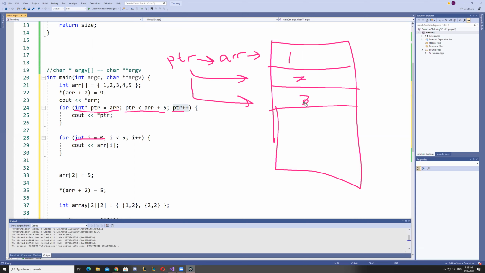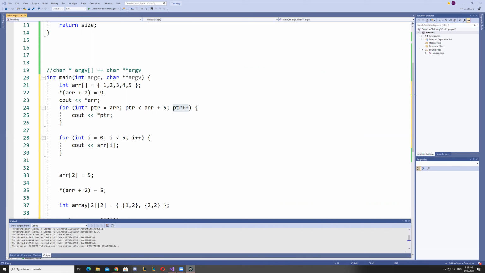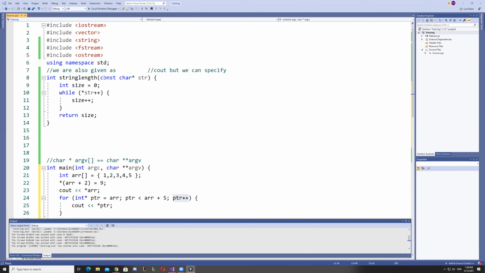Yep, thanks. Yeah, of course. So I have a question related to traversing C style strings. In the for loop, it says const char star PTR equals whatever. And then the second part of the for loop, it just says PTR.